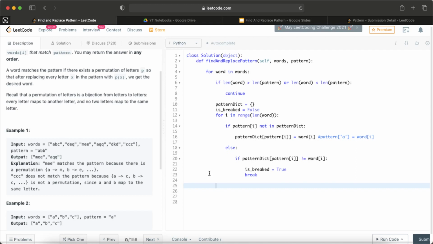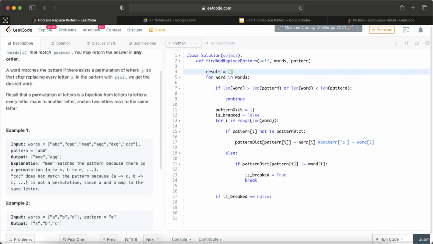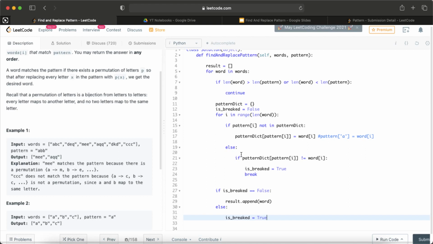So now if the pattern is not matching with the word, then the boolean is break will be true and we will come out, and we are going to check if is break is equal to false, then we're going to append this word to the result. Let's create a result. Break to true. So this solves most of the problem.